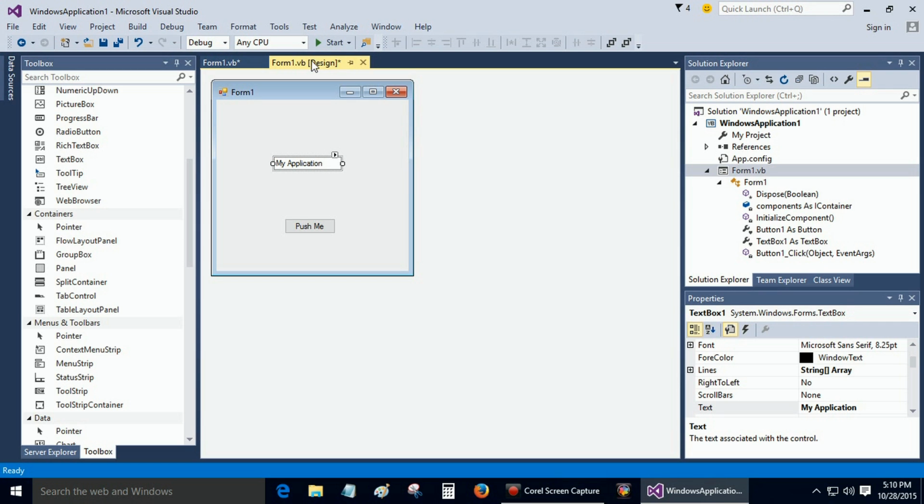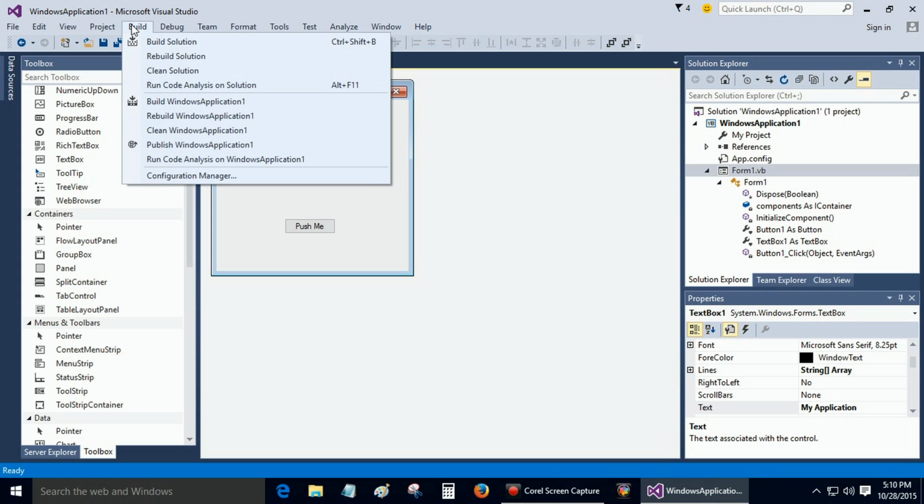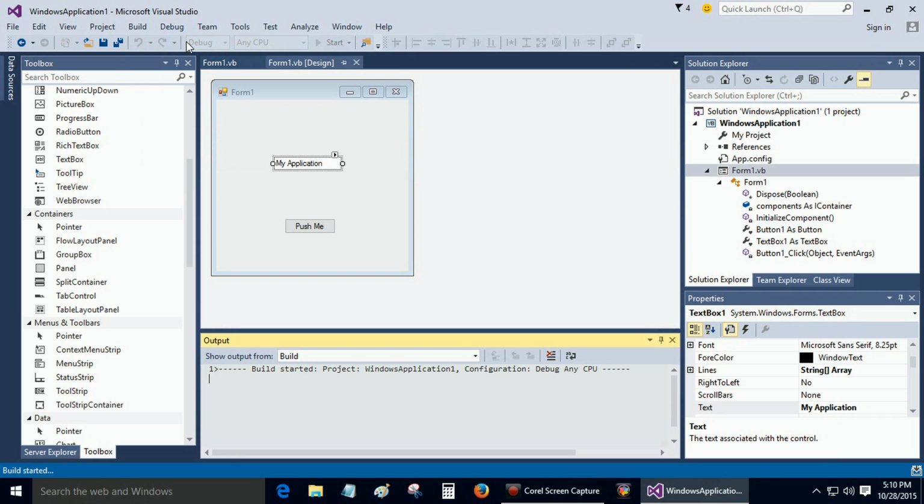Okay, so we're done creating the application. Now we have to build it. So build the application here. It opens up the output window, starts to build the application. And this bottom line, that's the important line. Build succeeded. Nothing failed. If we had errors, if we wrote code with errors, then it would show up here that it didn't succeed.